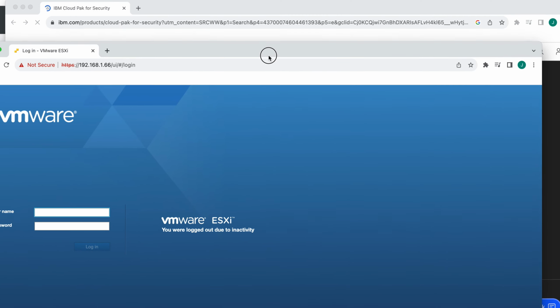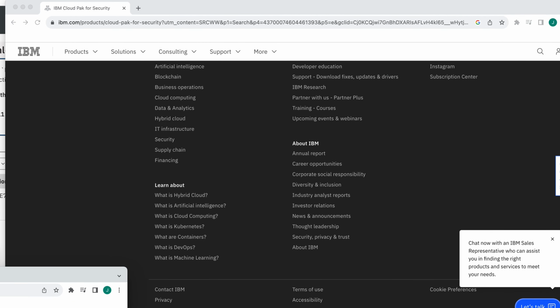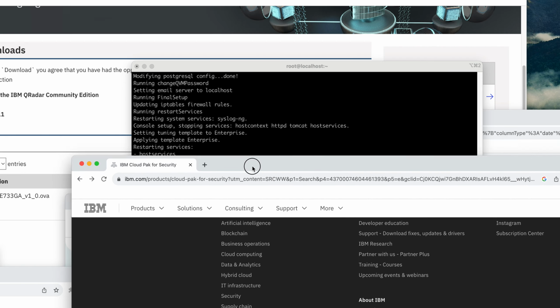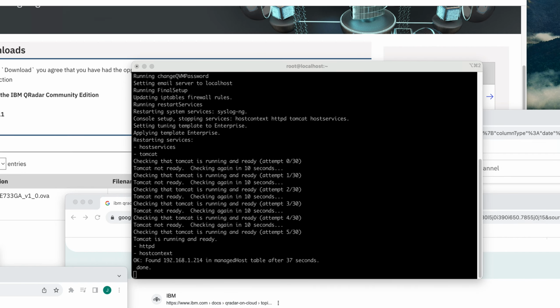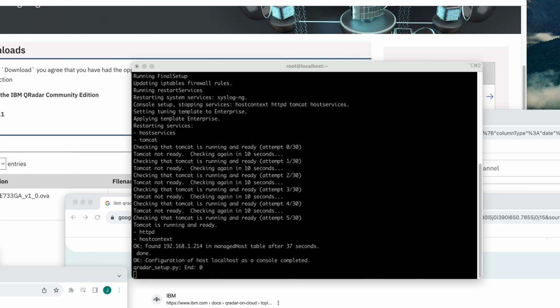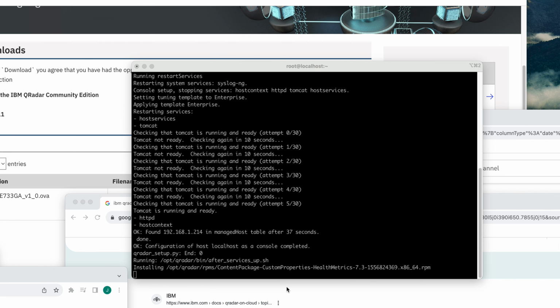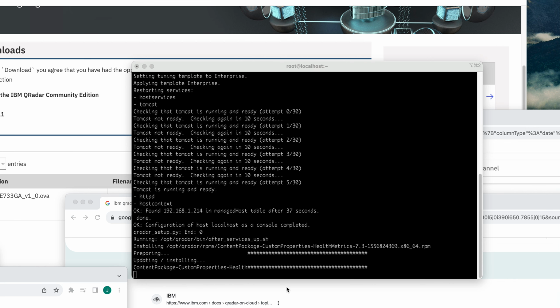How are we doing here with our install? Looks like we're getting close to being done here, maybe. Tomcat's up. So we can log in pretty soon. Port 8444, I think.